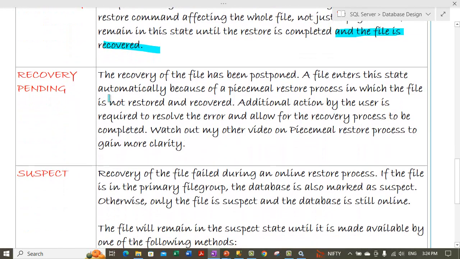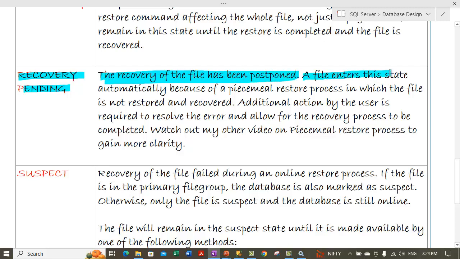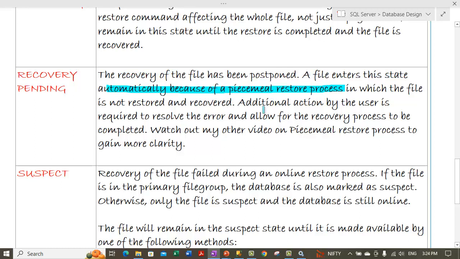Another state the file can be in is the recovery pending state, which basically indicates that a recovery of the file has been postponed, and a file enters this state automatically because of the piecemeal restore process. So you can again watch my other videos on piecemeal restores.